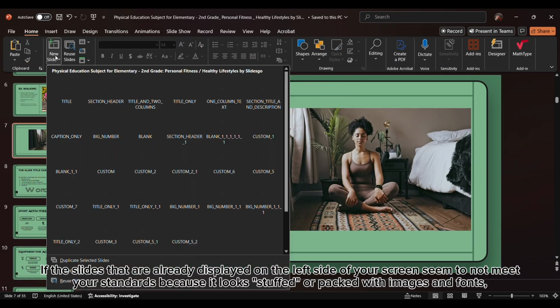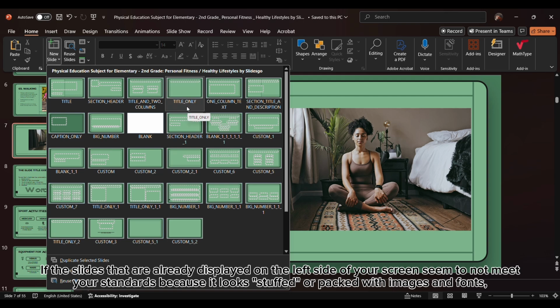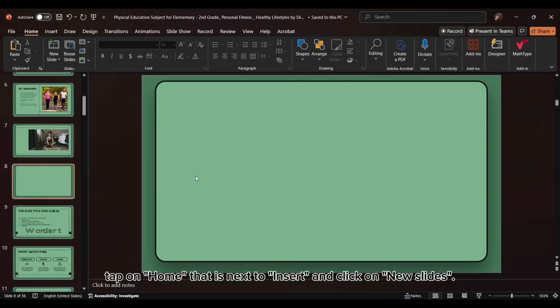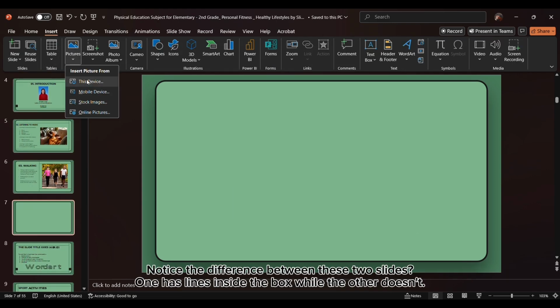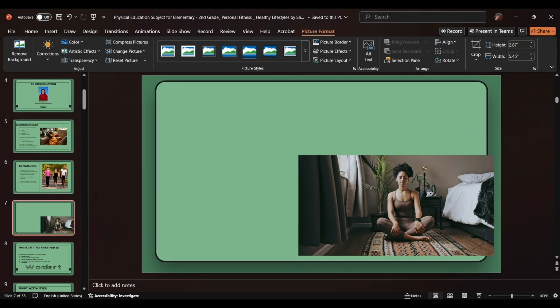If the slides that are already displayed on the left side of your screen seem to not meet your standards because they look stuffed or packed with images and font, tap on Home that is next to Insert and click on New Slide. Notice the difference between these two slides. One has lines inside the box while the other doesn't.